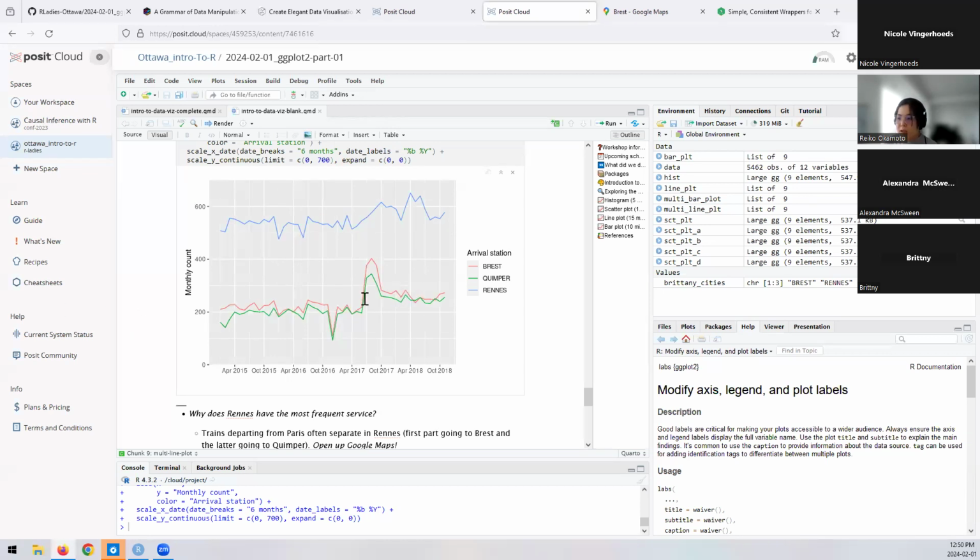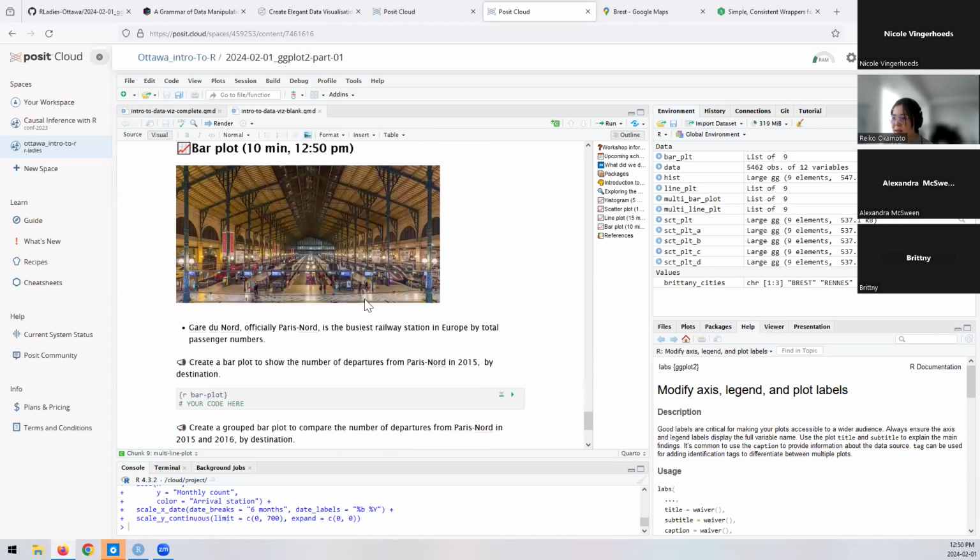Okay, so I think we have a bit of time to explore the bar plot, which is the last type of plot that we're going to be looking at today. Stepping away from Brittany a bit, now we're going to look at Gare du Nord, which is officially one of the busiest railway stations in Europe by the total number of passengers that it sees. And let's try creating a bar plot to show the number of departures from this station in 2015 by destination. So I'm gonna delete that.